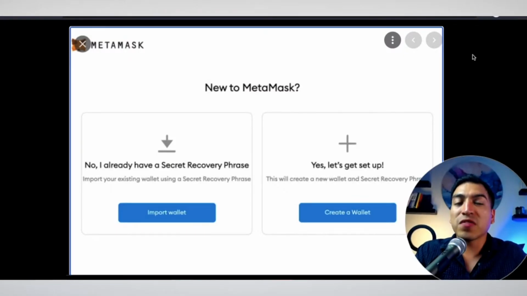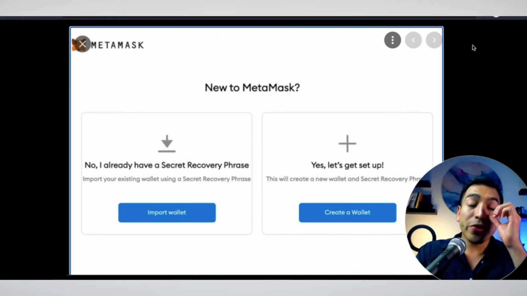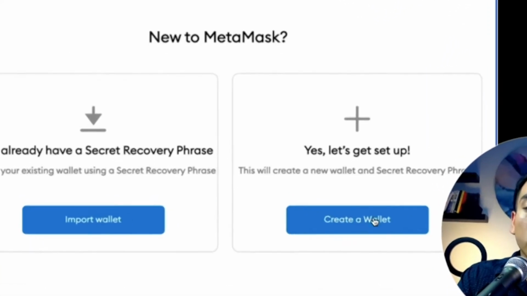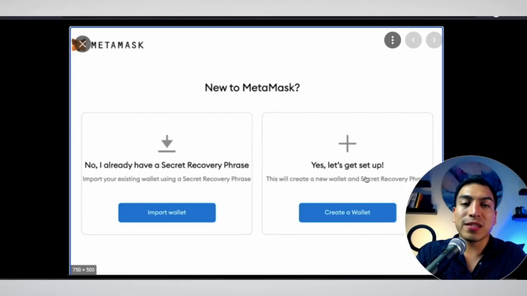So after you've successfully installed MetaMask on your browser, you're going to want to click on the Fox icon, which should now appear on your browser. After you click on that, you're going to need to set up your account on MetaMask. So you should see this screen right here. It's going to ask you if you already have an account. For the sake of this tutorial, we're going to do it as if you're a brand new beginner to MetaMask. So you're going to click on the create a wallet option, which is yes, let's get set up.